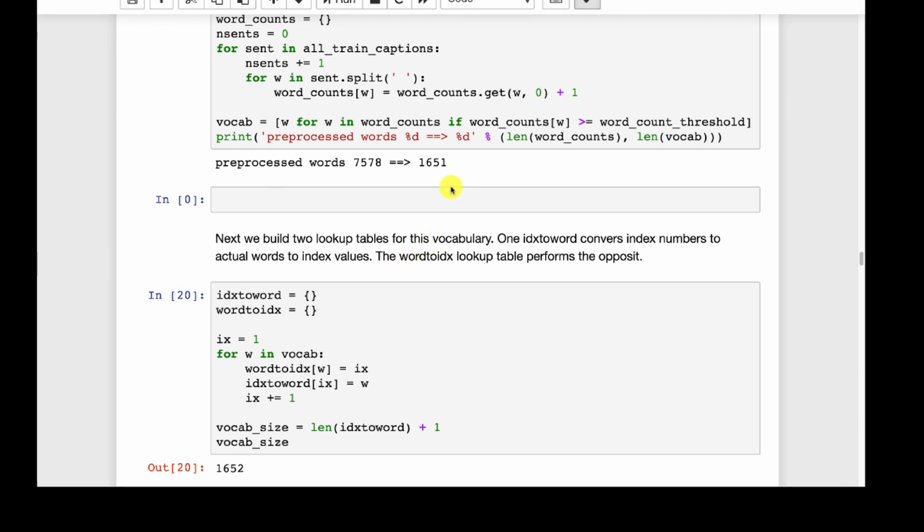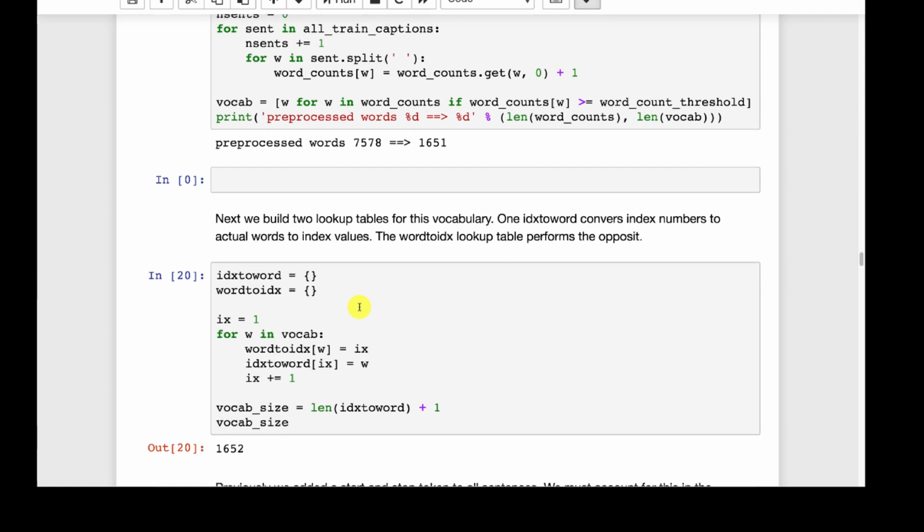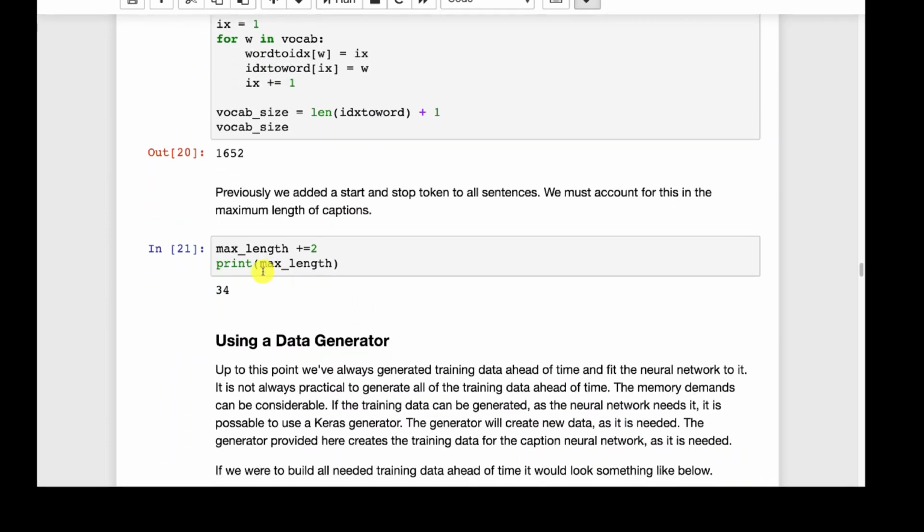And we build up 2 indexes. Because each of those 1651 words that we're dealing with, which we also add to the tokens, we have one that takes an index number and gives you a word back, and a similar one that takes a word and gives you an index back. So you've got a bidirectional sort of dictionary to look these words up in. We do add 2 to the max length. That accounts for the start and end token.